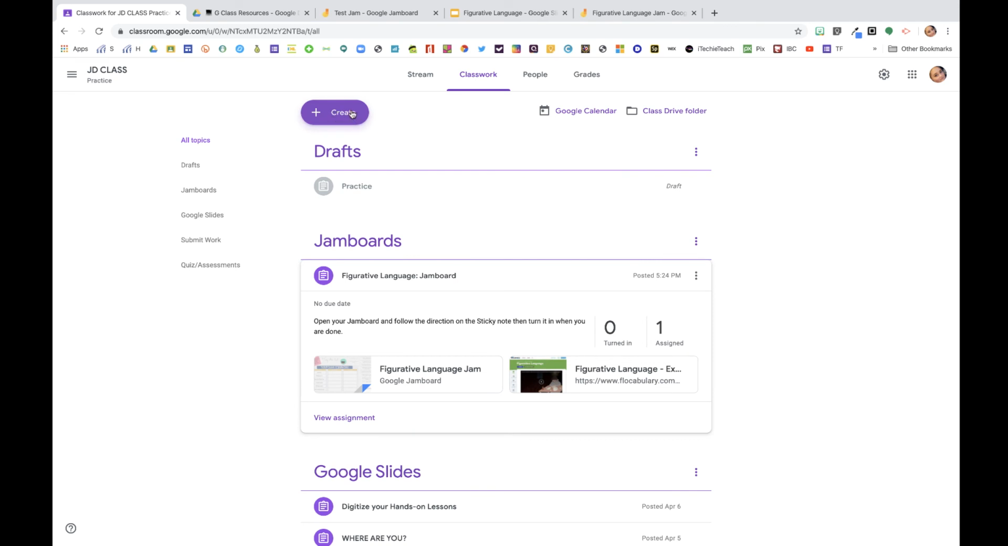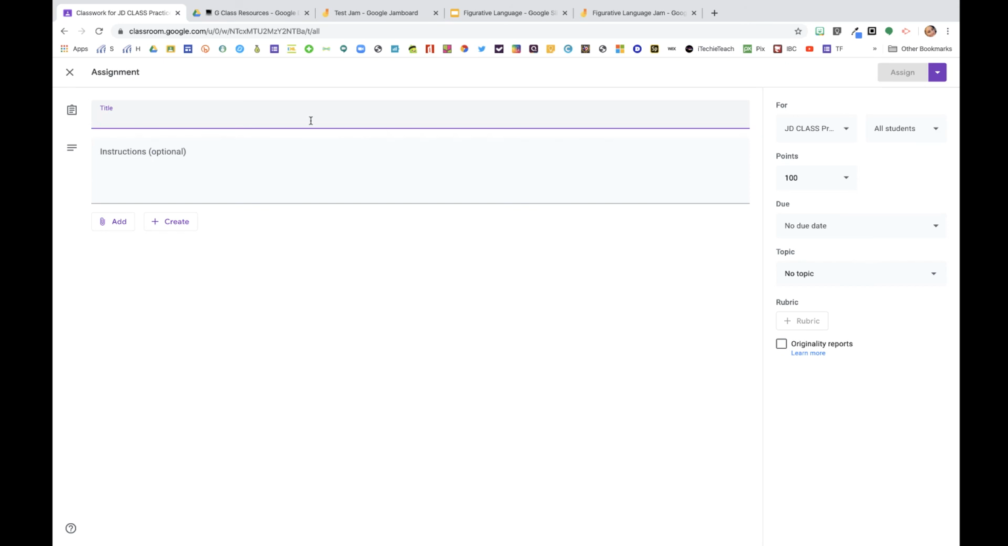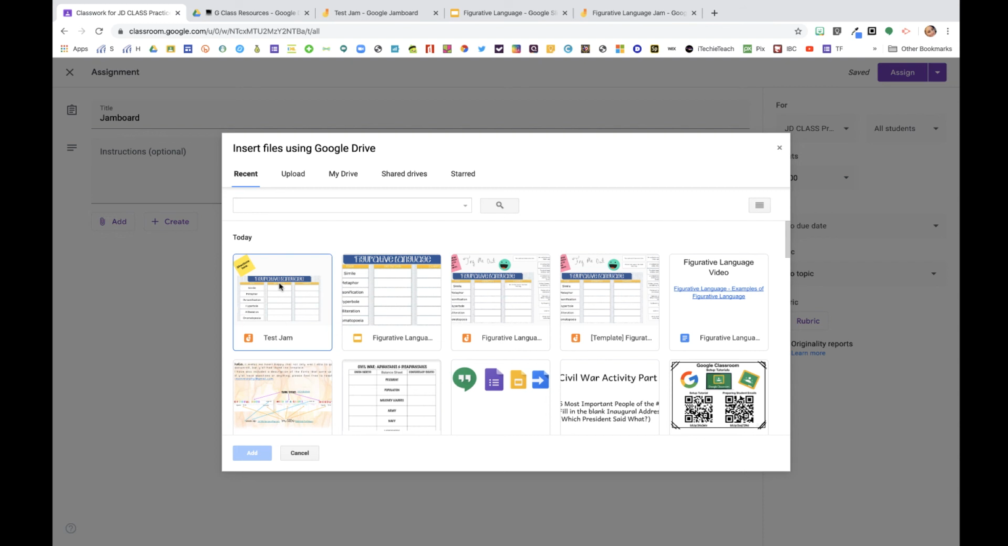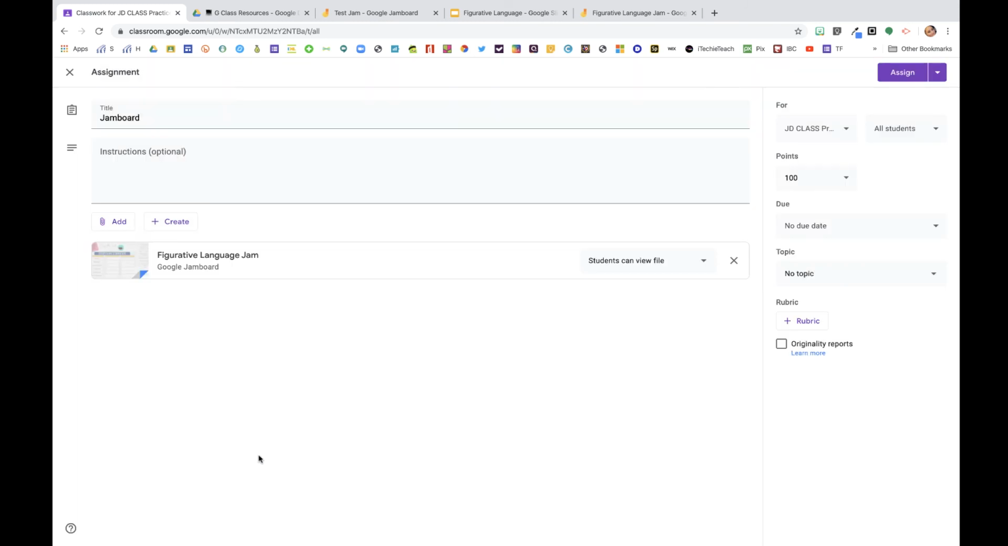So I'm going to click Create Assignment, and I'm going to title it. For now, I'm just going to put Jamboard. And we'd click Add, Google Drive, and it's one of the recent ones that I'm using. So I'm going to click this one here. I'm going to click Add, and don't forget we're going to make a copy for each student.